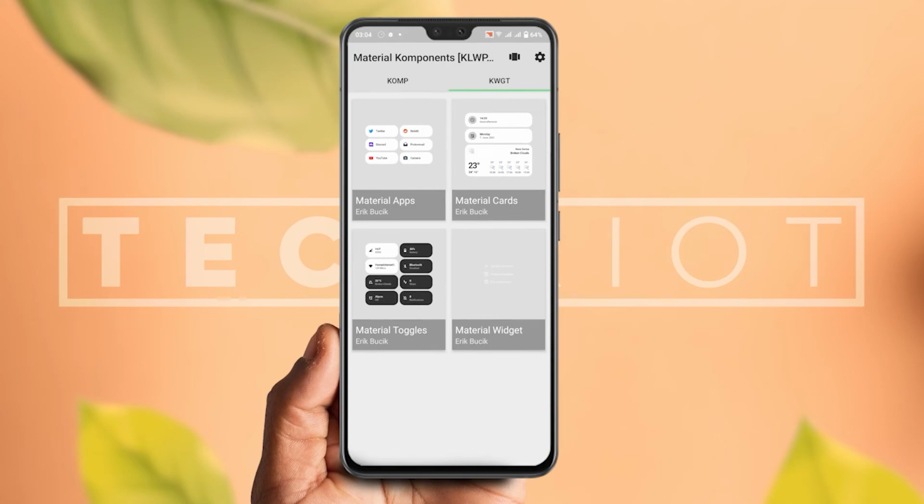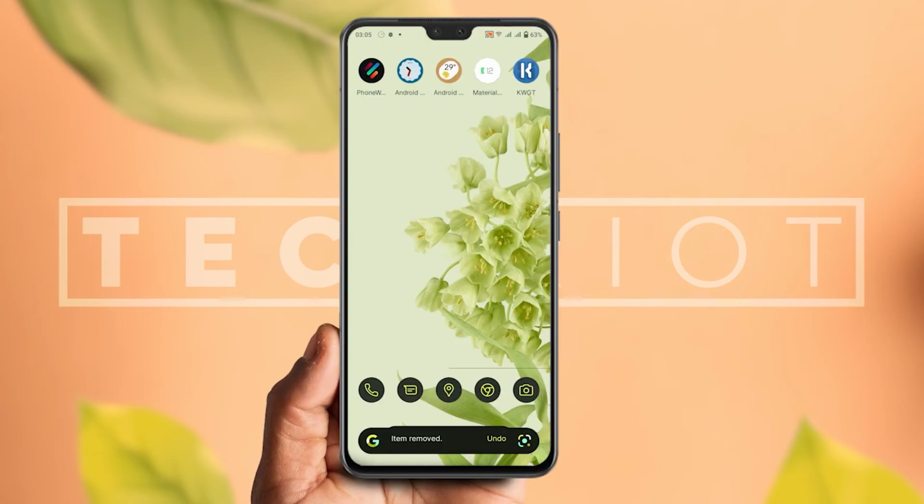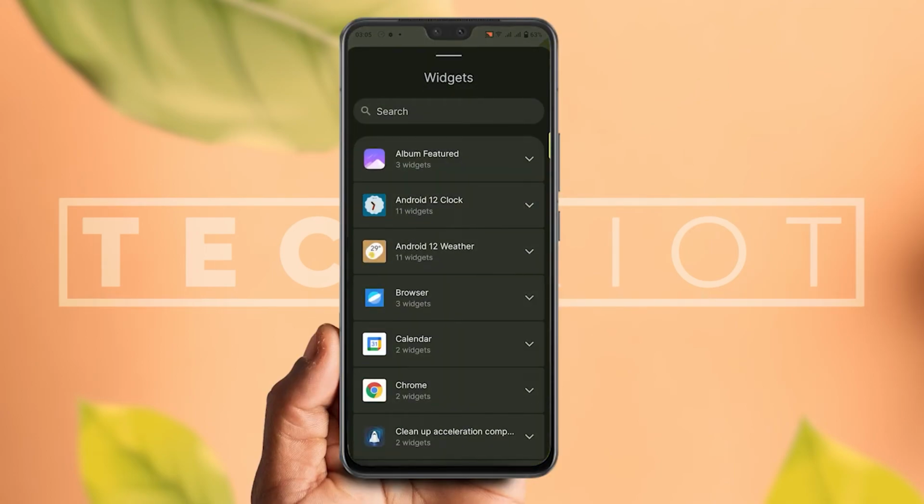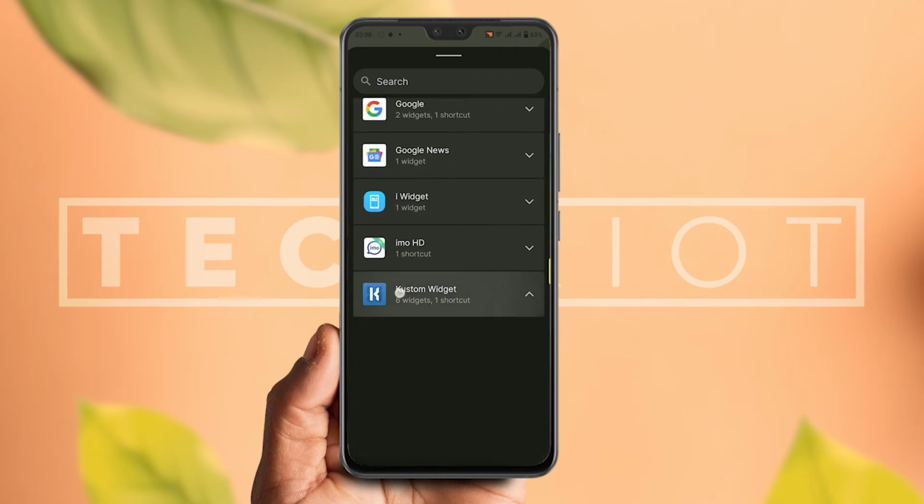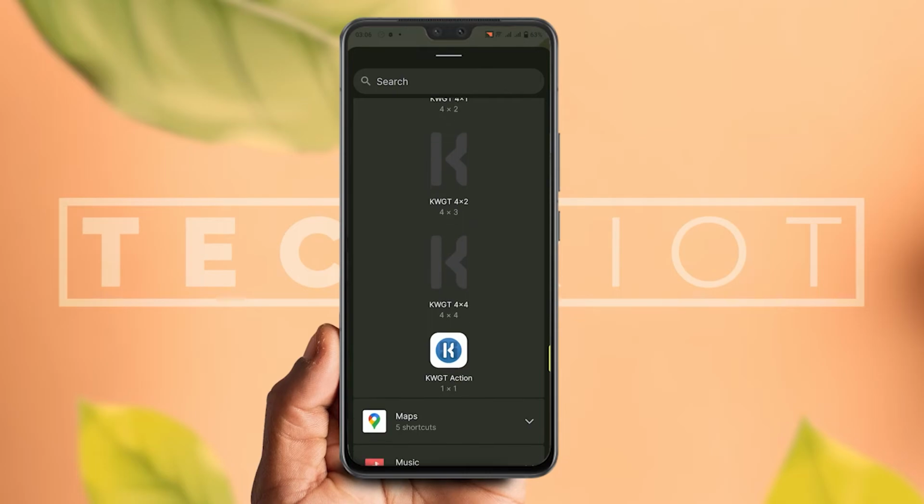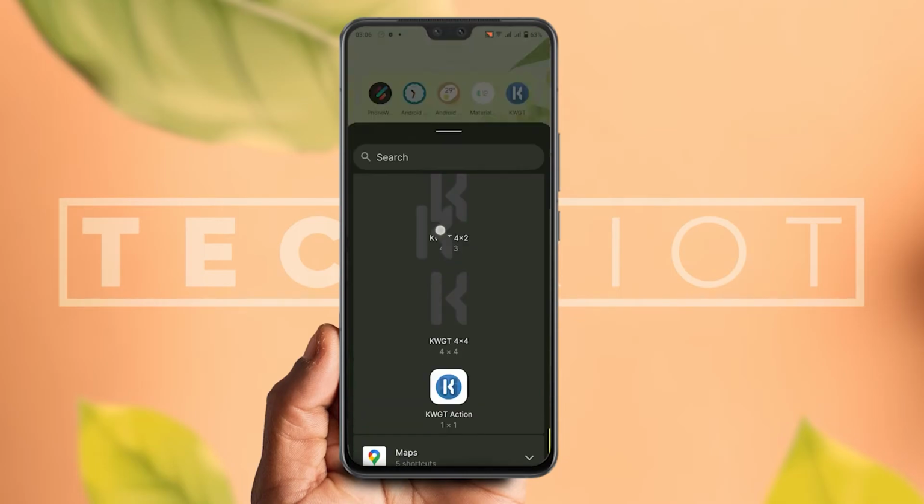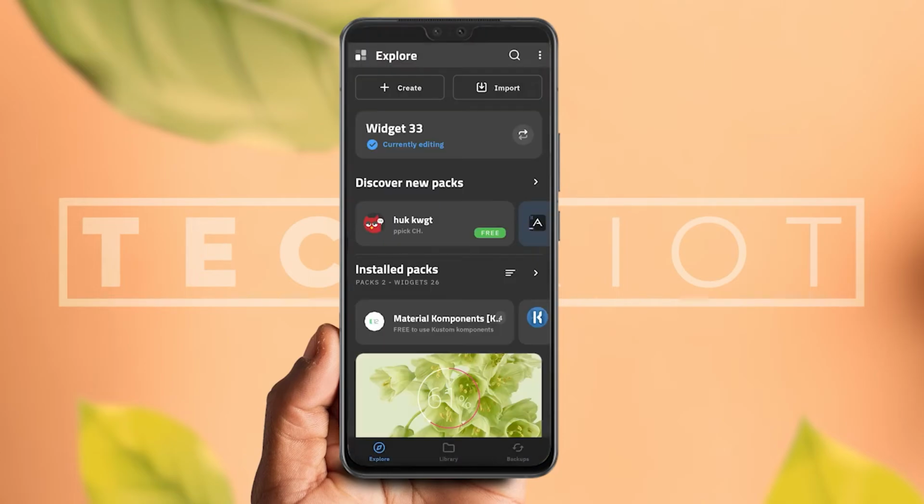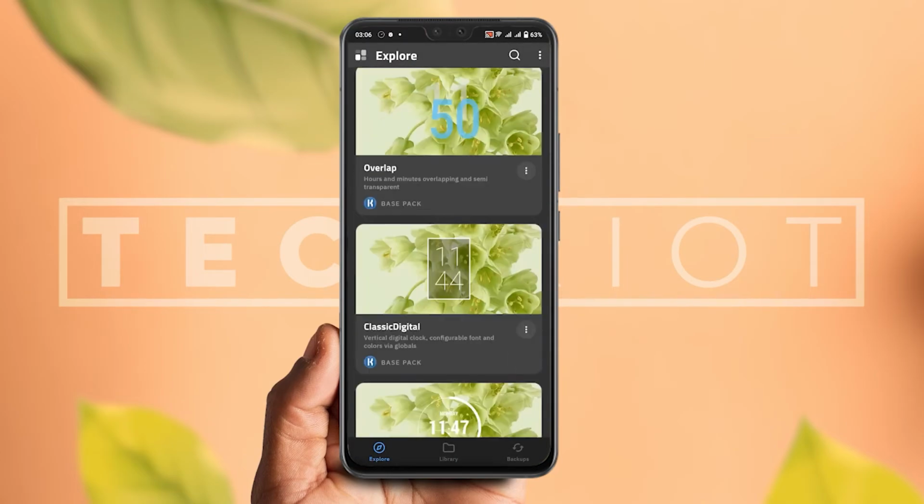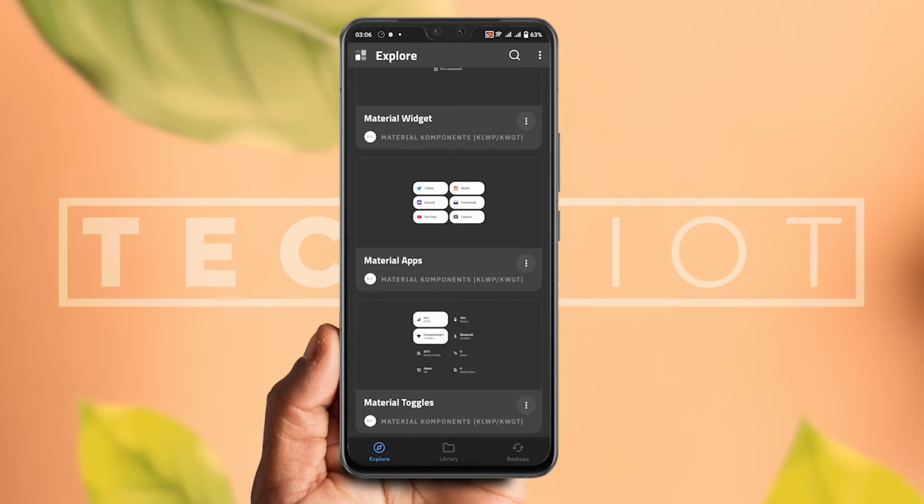First we have to add a custom widget. So hold your home screen, go to widgets. Now go to custom widget and select the 4x4. Yeah, this is the one, and now make it bigger, and now click on it, and then we have to go to the material toggles. Here it is, and yeah, adding it.